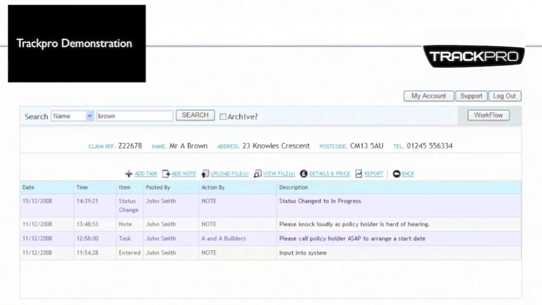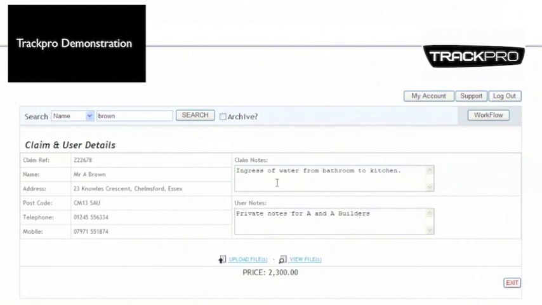Once again, the system administrator has set the permissions so that they cannot complete, change status, edit, see costs, or see users. However, they have the new button, details and price. This allows them to see their private notes, private files, and their price.